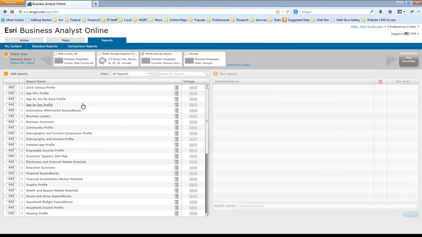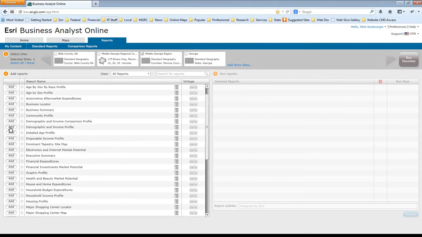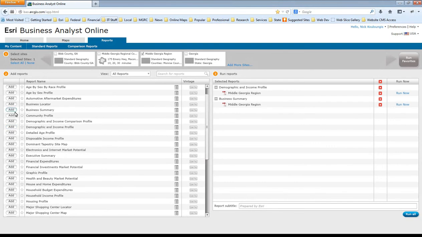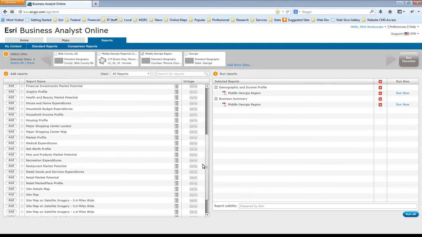So what I'll do is add some of the reports. Among the most popular reports we typically run here in Middle Georgia are the demographic and income profile, the business summary, and also the retail marketplace profile.